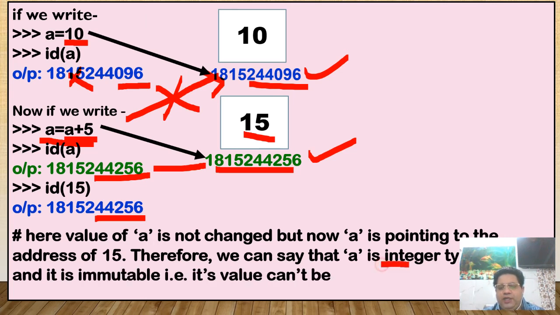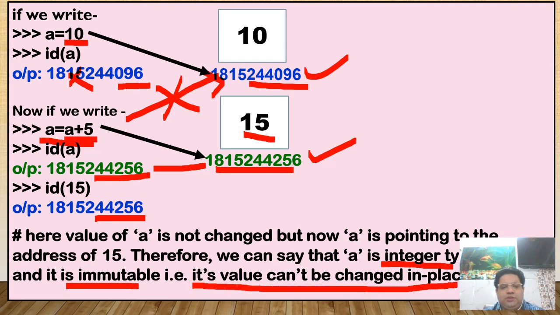So here it is written that a is an integer type of object and it is immutable. It means its value cannot be changed in place. In the previous tutorials I have regularly used the term immutable. So this is the meaning of immutable. What is the meaning of immutable? It means when you assign some value to a variable, that value is not stored in that variable.